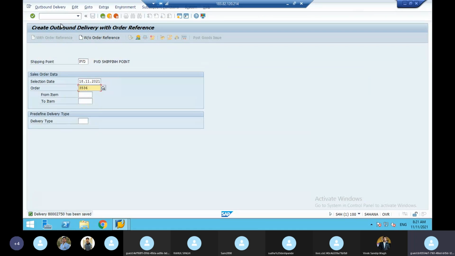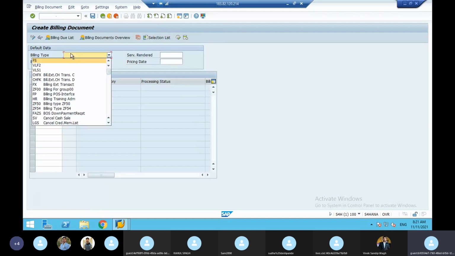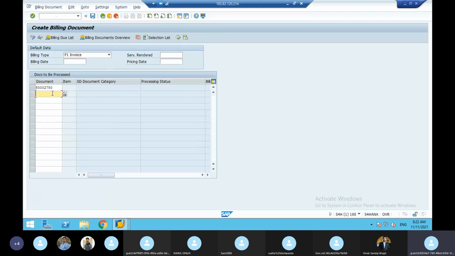That delivery number, return to that you are going to make a billing. So if you go to VF01, here the delivery number has come. Here you'll go to make a bill, F1. Imagine F1 or F2, anything you'll give. Here the 3 deliveries are there. You enter the 3 deliveries here. That is called combined delivery.